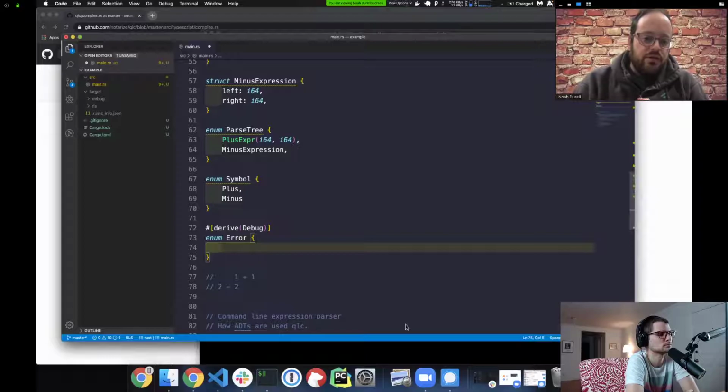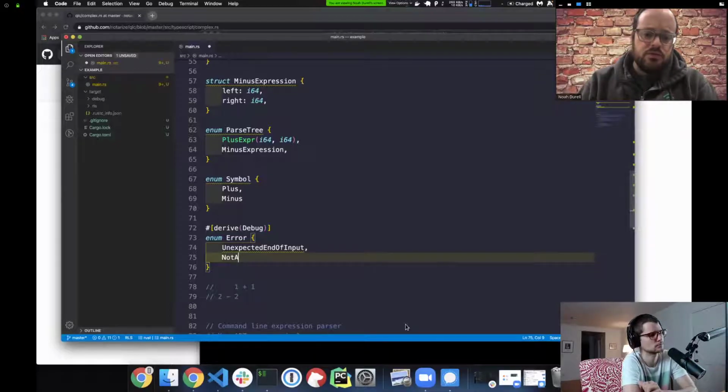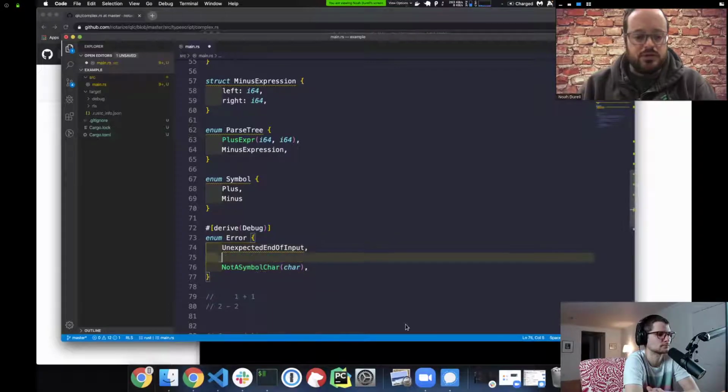So one thing I could imagine happening is maybe they just don't give us any data, right? So we could imagine an unexpected end of input. And maybe we could define a few more. Maybe the symbol that you provide is not one we handle, right? So we could imagine returning an error where we return the symbol that's wrong, and that's the associated value that we just talked about.